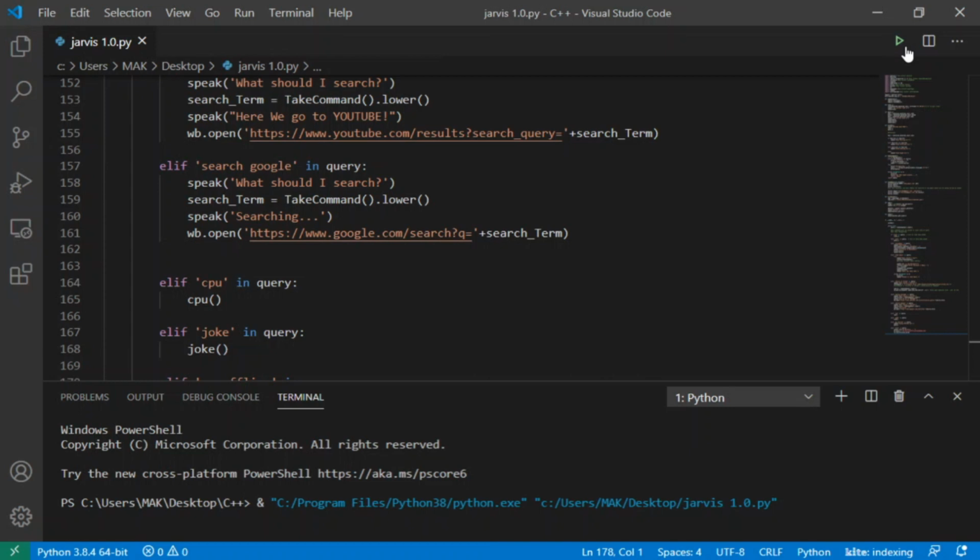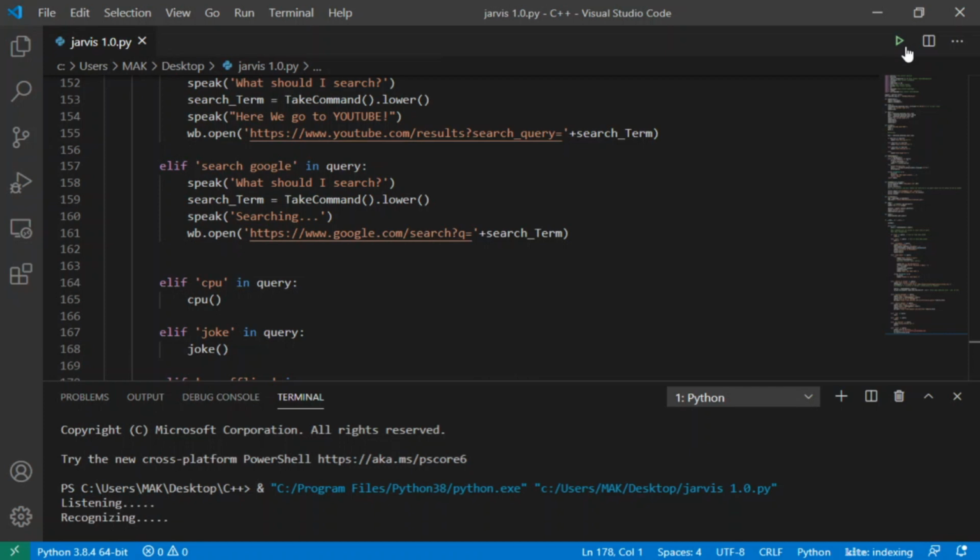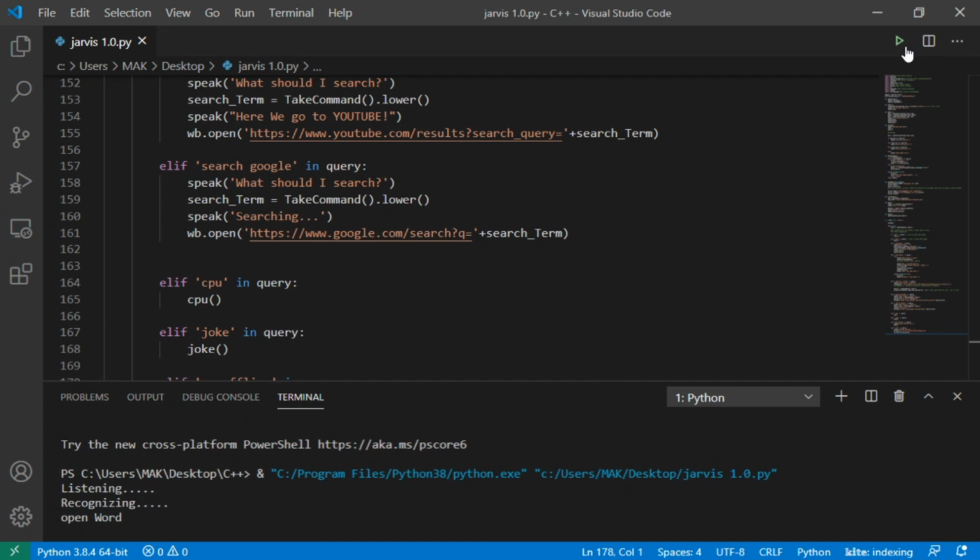Welcome back, Mac. The current time is 8 hours 54 minutes and 20 seconds. The current date is 12/8/2020. Good morning, sir. Open Word. Opening MS Word.